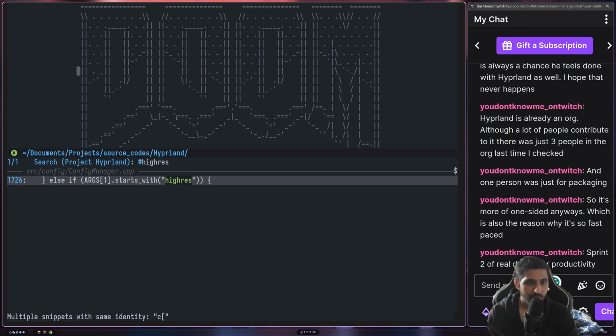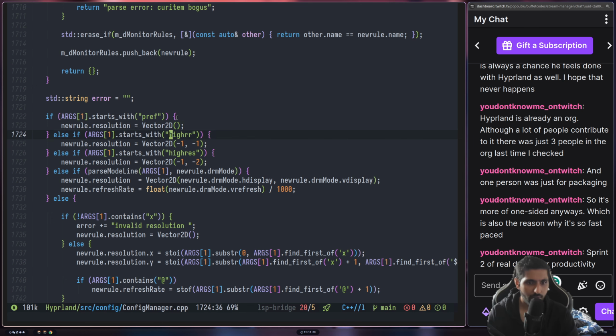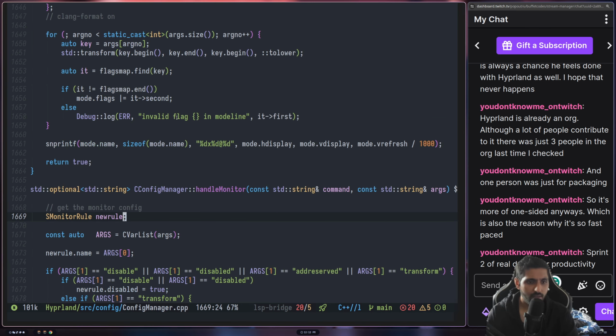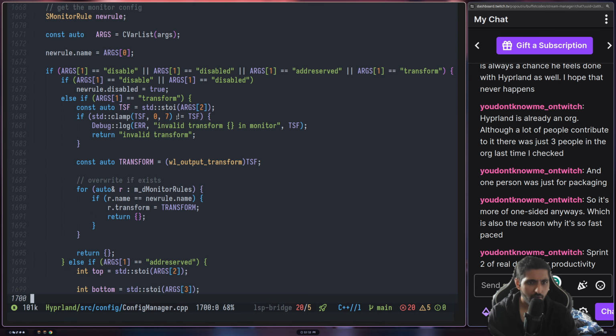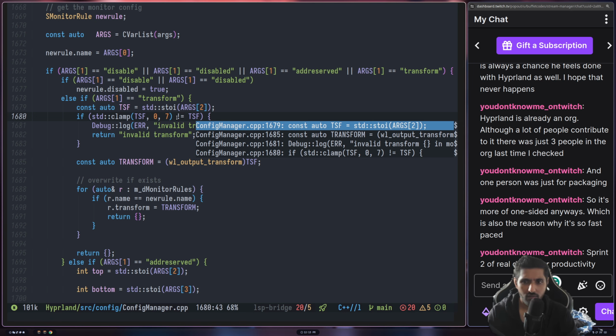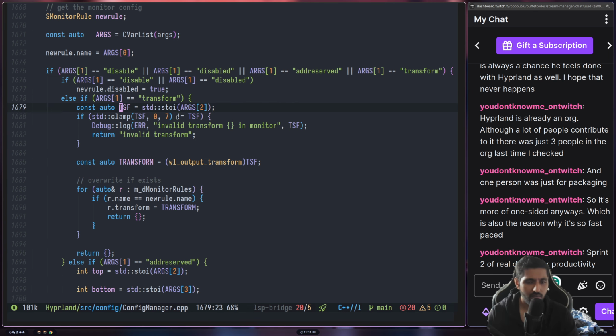Now I want to look at high res. There you go, right? So this is how they're doing it. Yep, good. So now I can see what's happening. Over here they have this config manager, handle monitor, which is nice. Get the monitor config, var list, whatever. Invalid transform. They are doing clamp 0 to 7. TSF. Okay, it's an integer, and it converts this into that. Okay, if none of those, what does it mean?